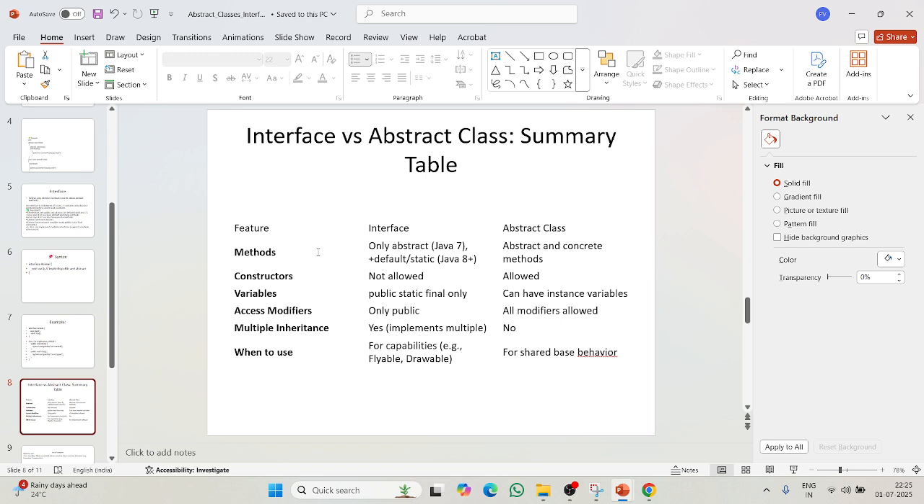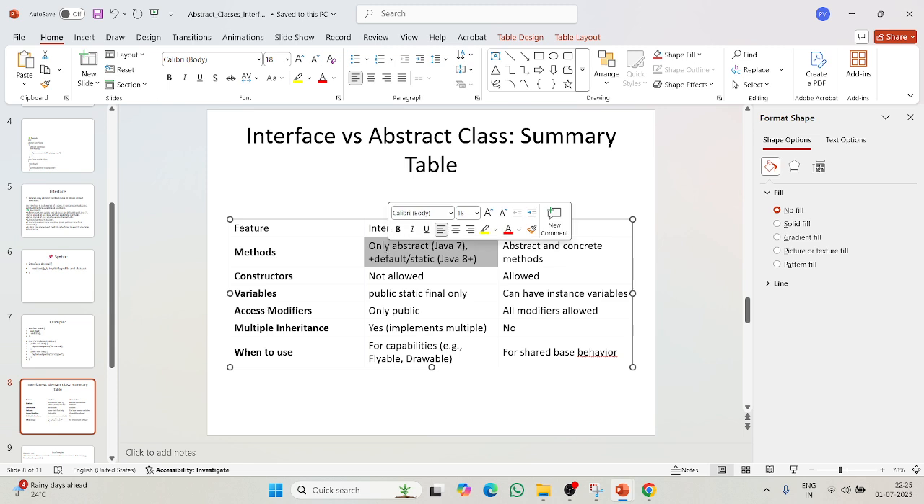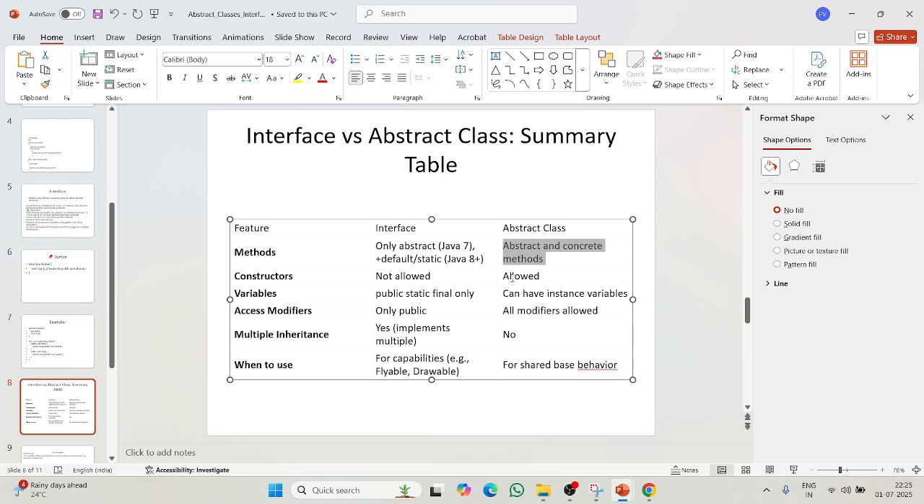And if you see the comparison between interface and abstract class, for methods, an interface can have only abstract methods till Java 7, but from Java 8 it can have default or static methods. But an abstract class can have abstract and concrete methods. An interface does not have a constructor, and an abstract class can have a constructor like a normal class.